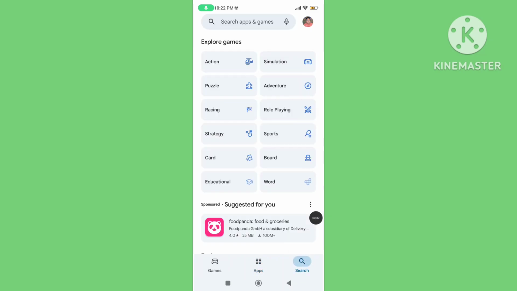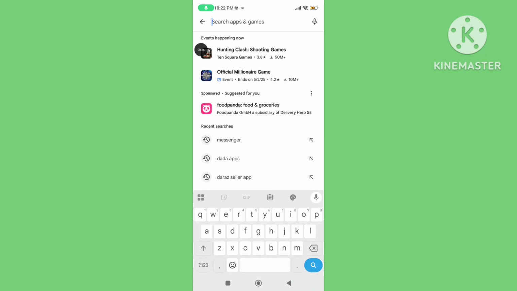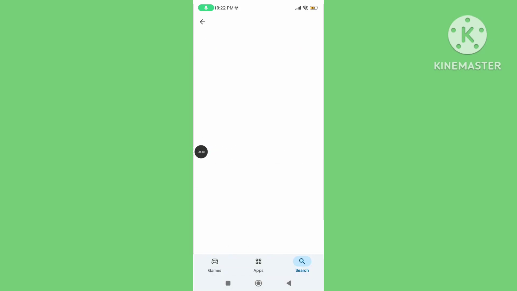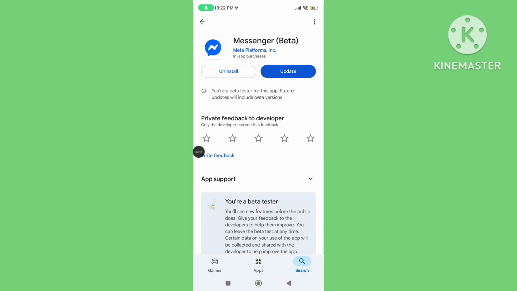Tap on search. From here, make sure your Messenger app is updated. If your Messenger app is not updated, then update your Messenger app. This helps to fix the Messenger delivered icon not showing problem on Messenger.